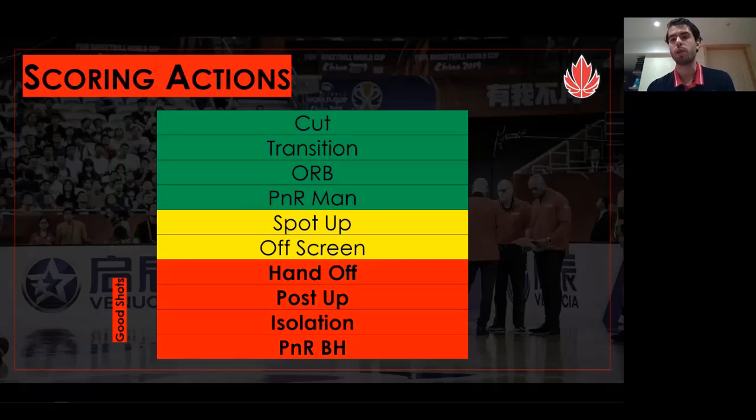So spot up, in our analysis, encompasses anything from a catch and shoot to attacking closeouts off the dribble, either for a finish at the basket or a pull-up.